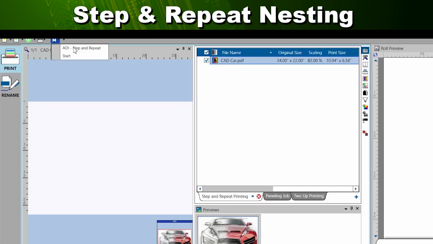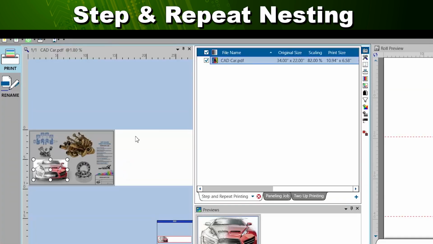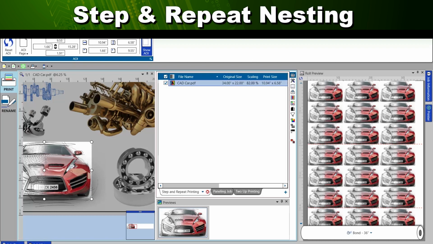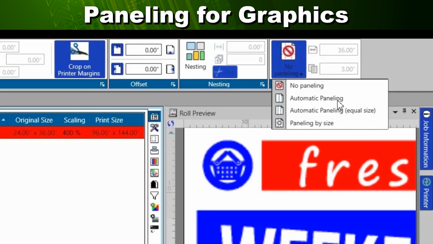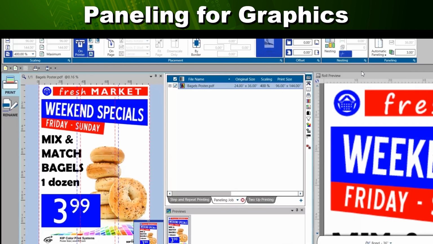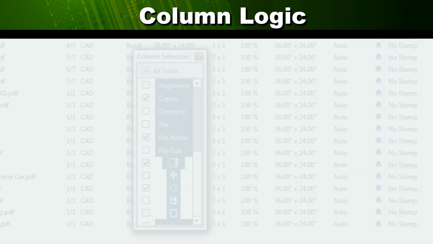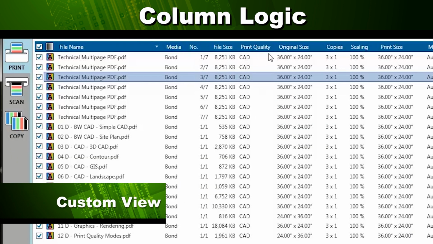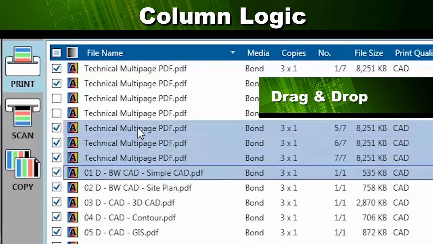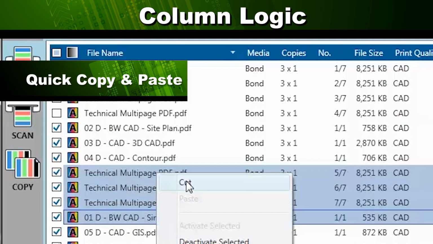Step and repeat images to reduce media waste. Panel by size or use the convenient automatic paneling to create wall-sized banners and posters fast. Position tools and enable important features. Easily edit large job sets with cut and paste.